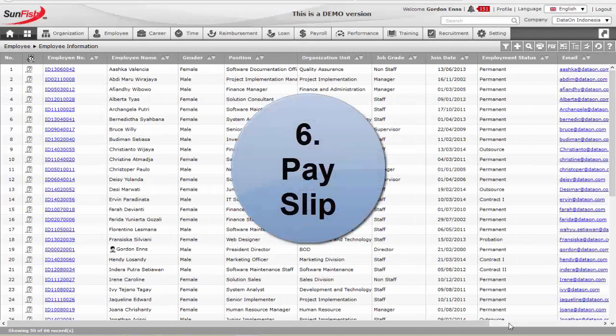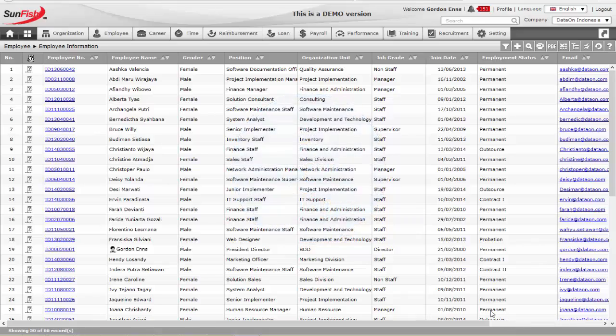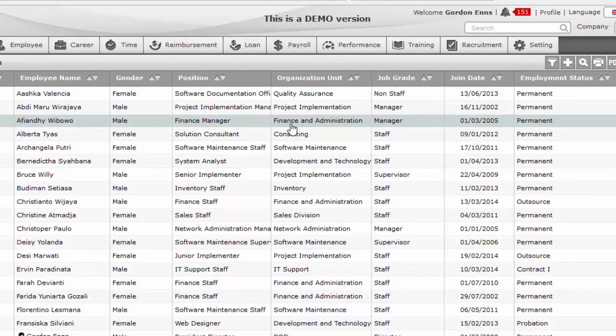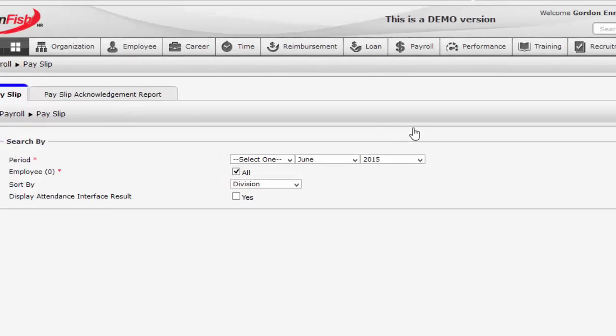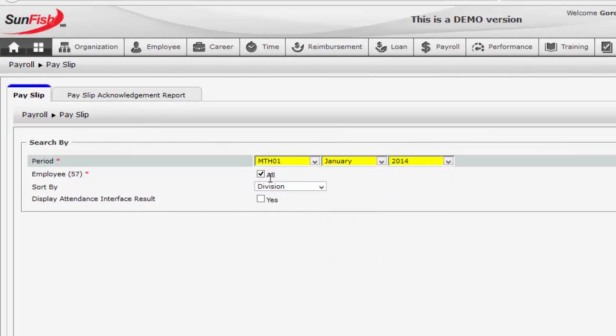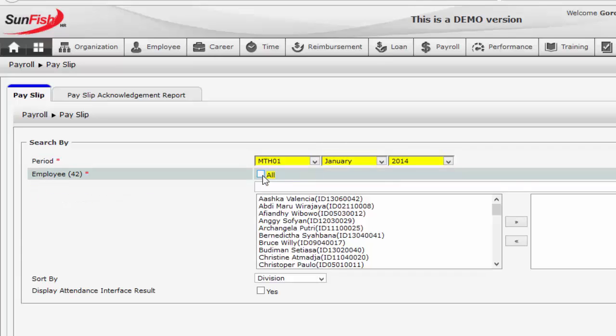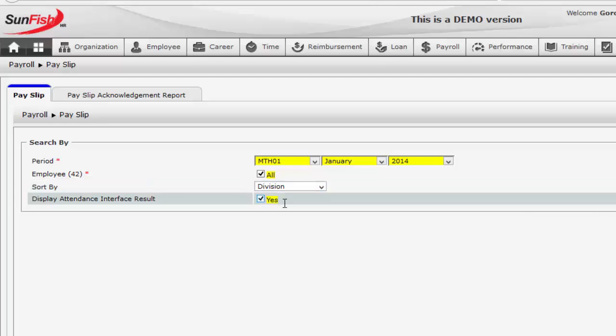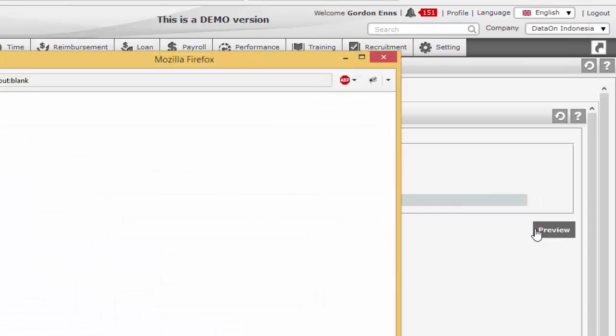After the payroll payment process is done, the authorized user can preview and print the employee payslip. To print the payslip, go to Payroll, Payslip. To preview and print employee payslip in a certain period, choose Payslip tab. Select the payroll period, along with the month and year. Select the employee whose payslip you want to print. Determine whether the payslip is sorted by division, employee name, employee number, last name, or job title, and determine whether you want to display attendance interface result or not. Once it's done, click Preview to preview the payslip.